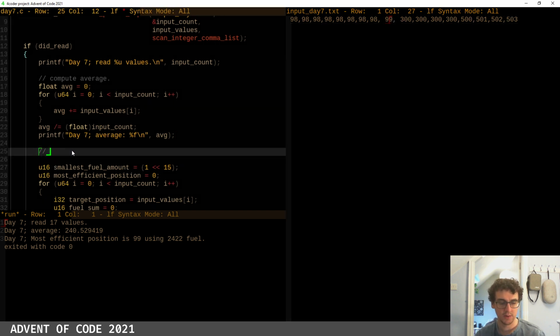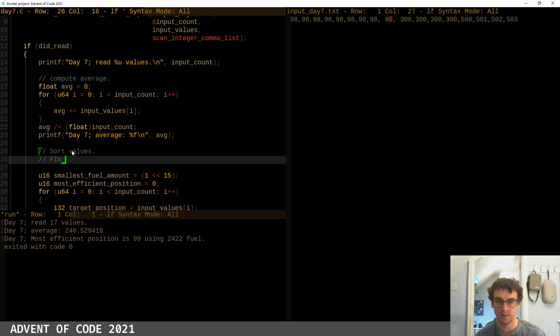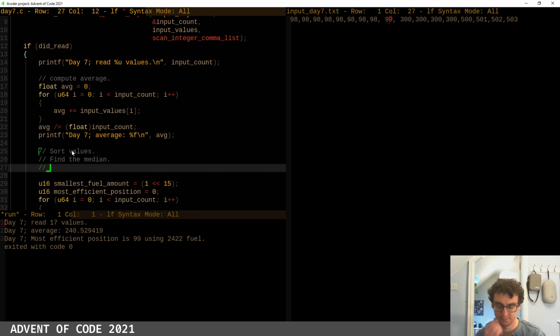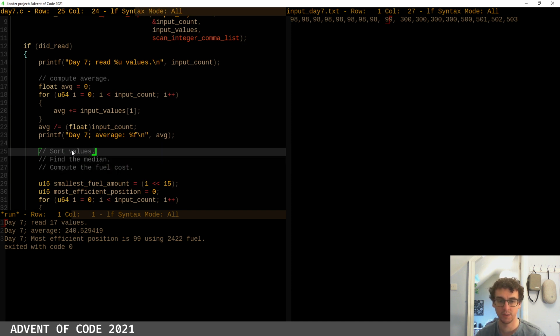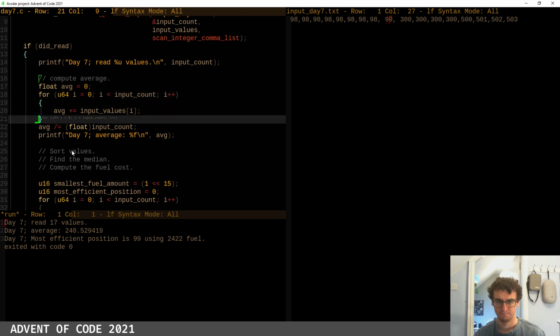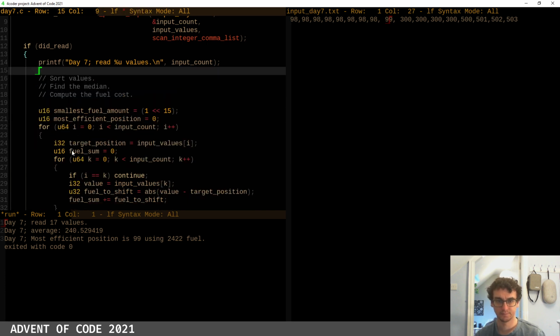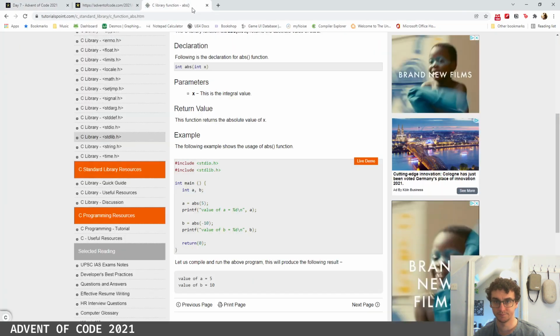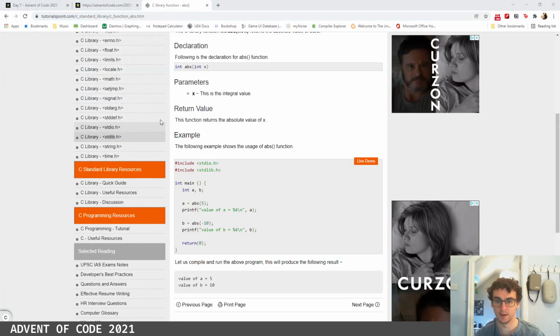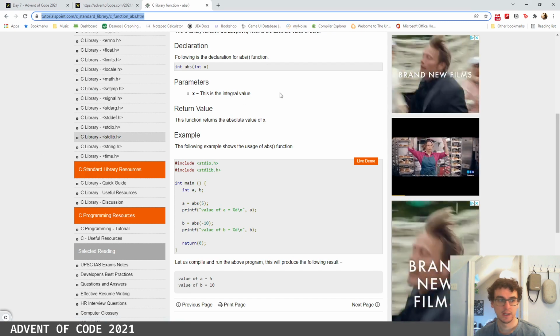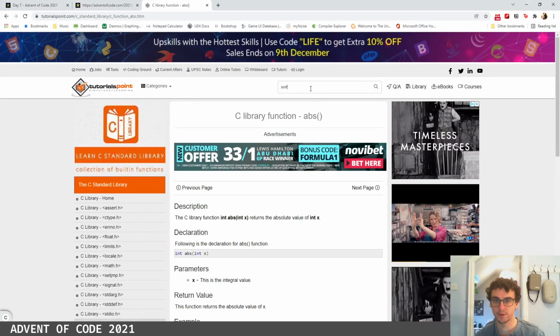I think that's it. We have to sort the values, find the median, and then compute the fuel cost. That's basically what we have to do. So first up, sort. Let's have a look here. Sort.